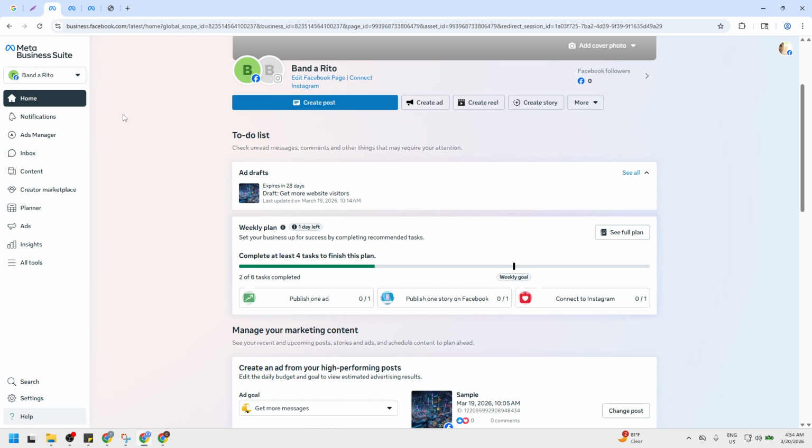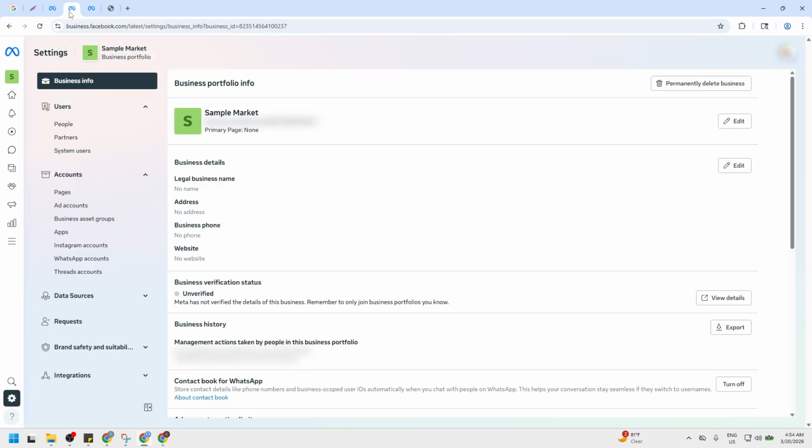Once you're in, go to Settings. You'll usually find settings in the left-hand sidebar or behind a gear icon. This is where you'll manage core details for your business presence. If your layout looks a little different, don't worry. Meta occasionally updates the interface. Just look for the section labeled Settings or something similar.